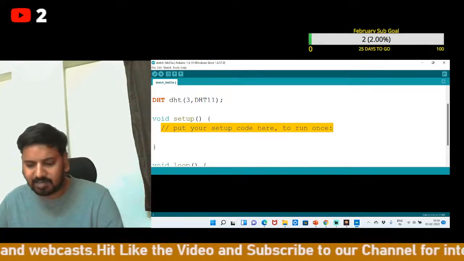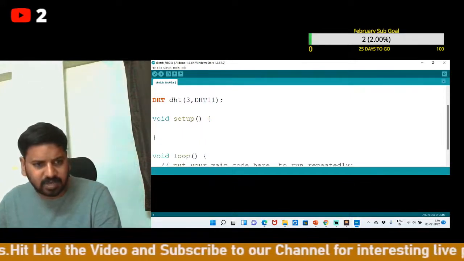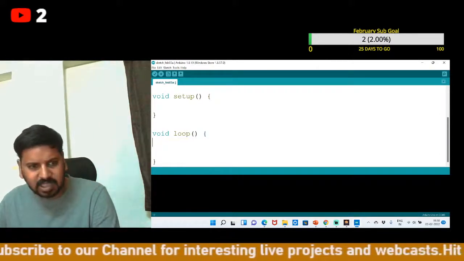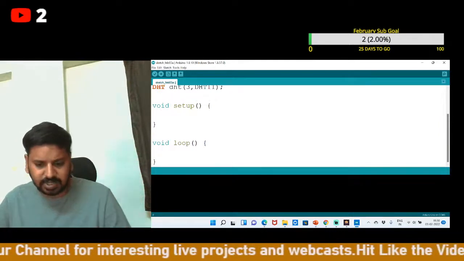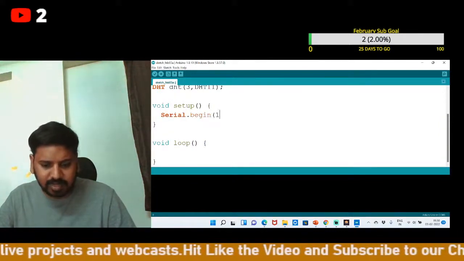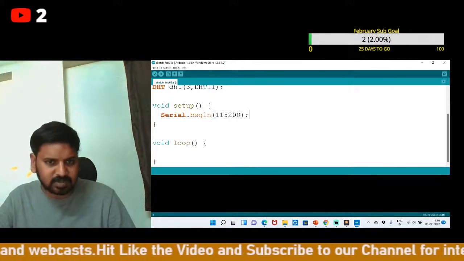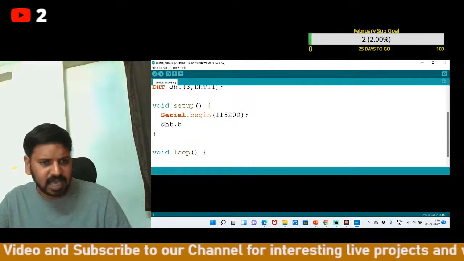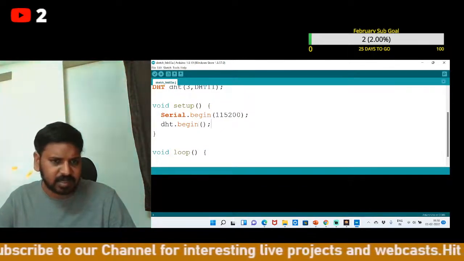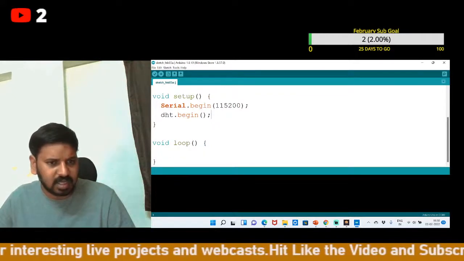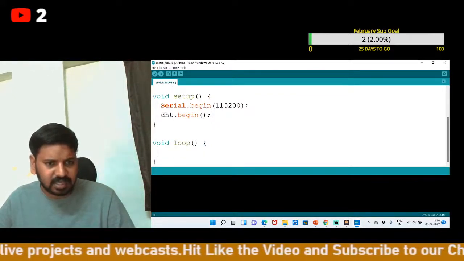Now you will have two functions in Arduino: one is void setup and the second one is void loop. In void setup, I'll simply initialize the serial port to monitor the data: Serial.begin(115200). That is the speed of the serial communication. And we have to begin the DHT sensor communication so that the sensor will be able to push the data, humidity and temperature. Now let us read the data in void loop.